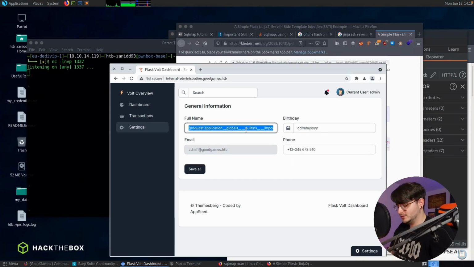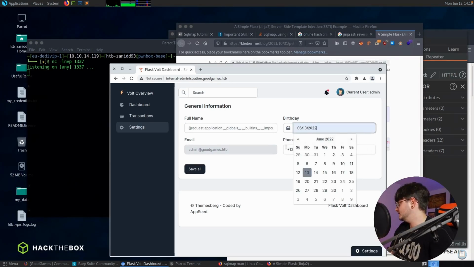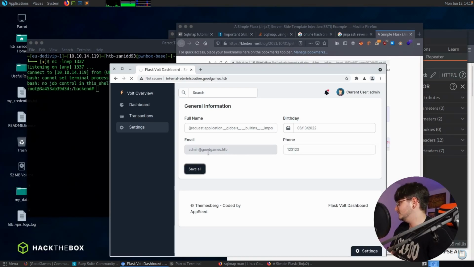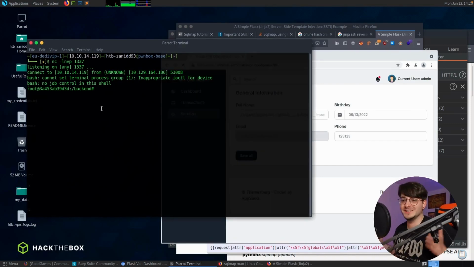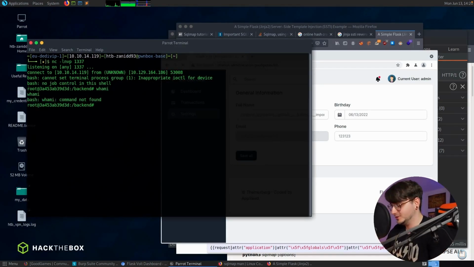First, let's copy this in case it fails. The birthday number, save it. Oh, and you can see over here it hangs. We don't care because we got a shell. Who am I? Oh, not who am I. Who am I? I am root.